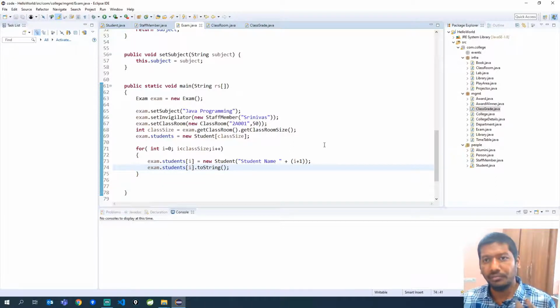So this is the for loop. This is one of the looping structures. Like this, we have another one also, which is called while. We will see that later.